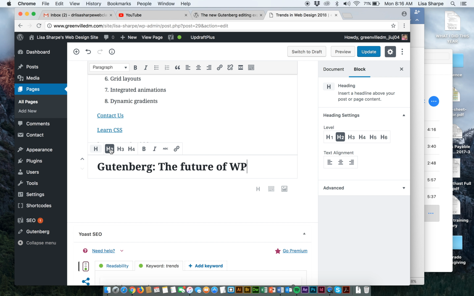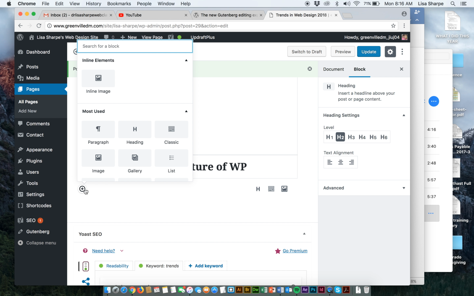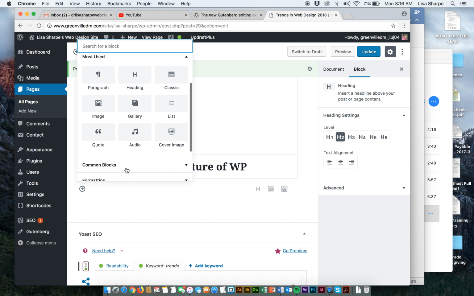All right, so everything we can do to it, right? And then notice we have all of the block settings also on the right side. Okay, I'm just going to update this. Hopefully we won't get an error again. And we're going to attempt to add another paragraph.